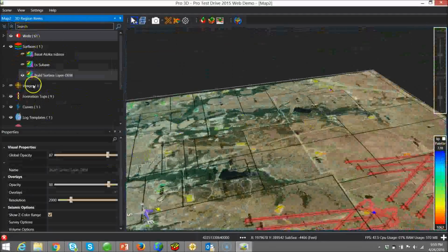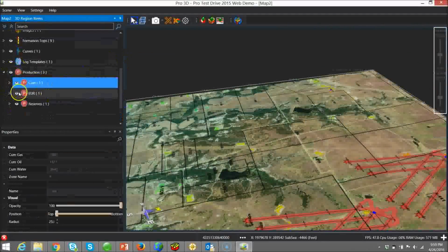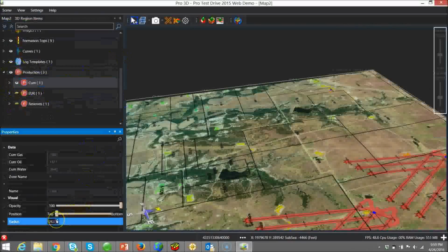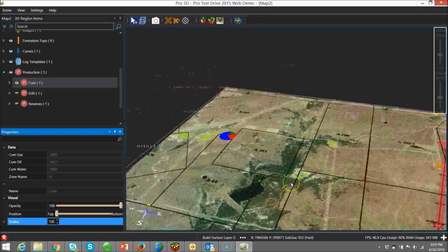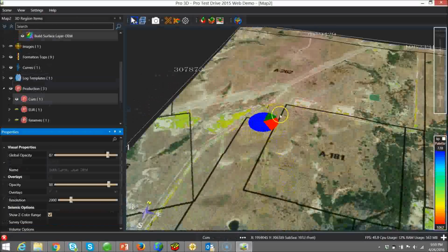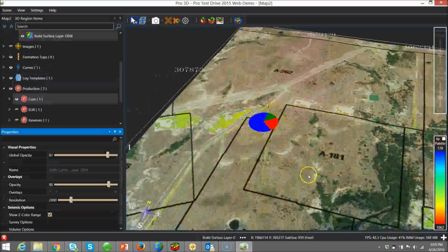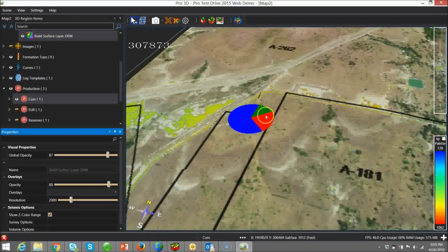As we go up, let's first click on the production, and what we're going to do here is just increase the radius so that it's more visible. And of course, the production results for your wells will look like this. You'll have pie charts all over the aerial view showing you how much water production, gas and oil production you have for these wells.